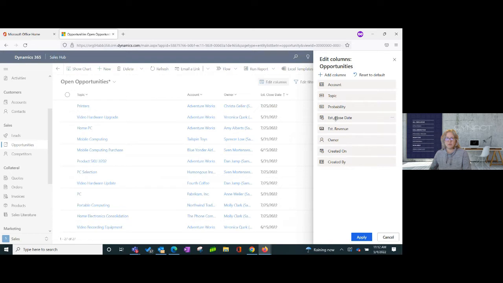I can also maybe say I don't want the owner of the opportunity on here. If you notice, there's the 3 ellipses here on the right-hand side. And if I click on that, I can go ahead and hit remove, and it will remove it from the view. Or I can also use those 3 ellipses to move the fields up or down. When I have my columns the way that I want them, I'm going to go ahead and hit apply.